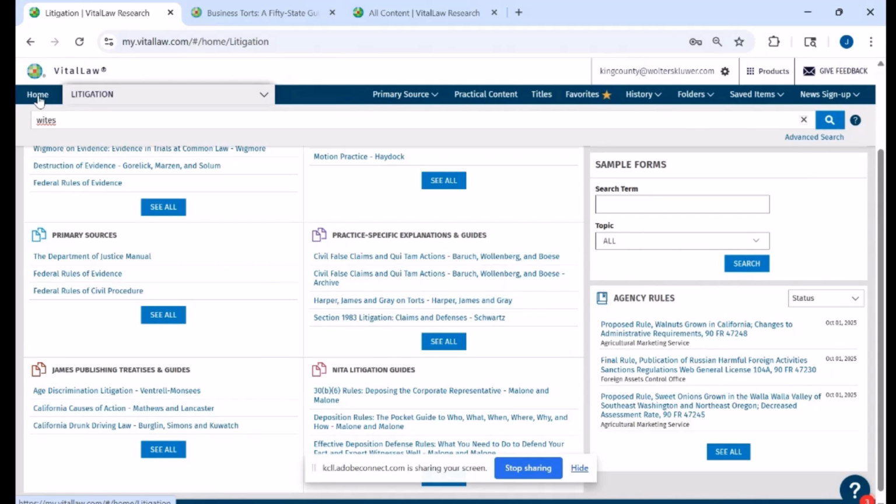Okay. Are there templates available in VitalLaw, for instance, sample agreements, that sort of thing?